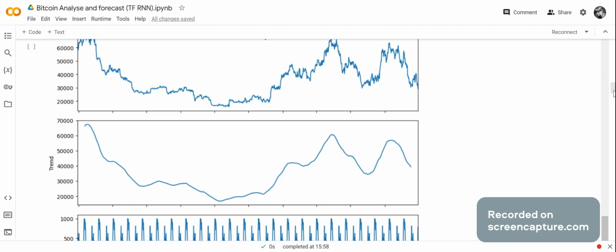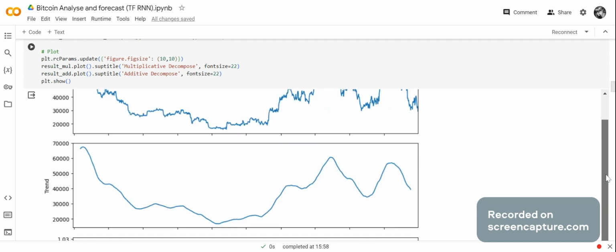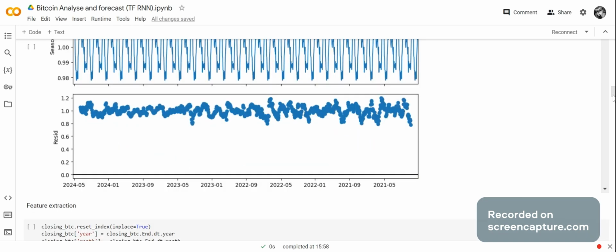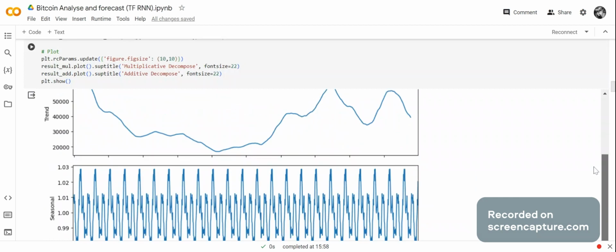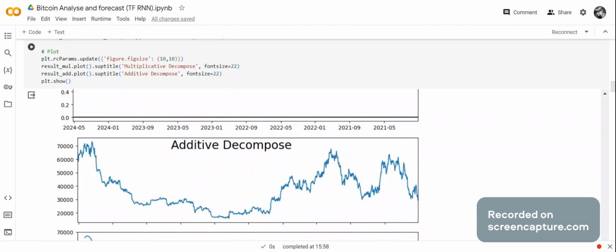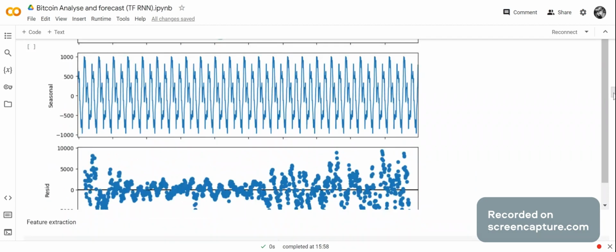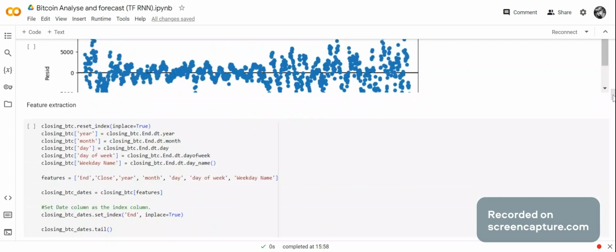So now we're going to use a seasonal decompose, which is with statsmodels. So we have an additive decompose, and then we have a multiplicative decompose. And then if you're really into time series analysis and you want to study it, then you can study it. You can get the trend and the season and the residuals out of it.